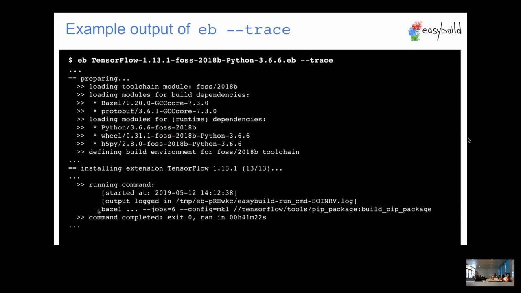And then it will continue, and eventually it will run a Bazel command. It will use 6 cores to do the build of TensorFlow, and it will tell you the other options that were passed to the Bazel command and so on. So this can become quite a bit long, but at least it gives you an idea while the thing is running what's actually going on in the background, and you can go ahead and tail this log file to see how far it is or whether it's actually still making progress and so on. Eventually, when it completes, it will tell you the exit code and also how long it took to do the build.